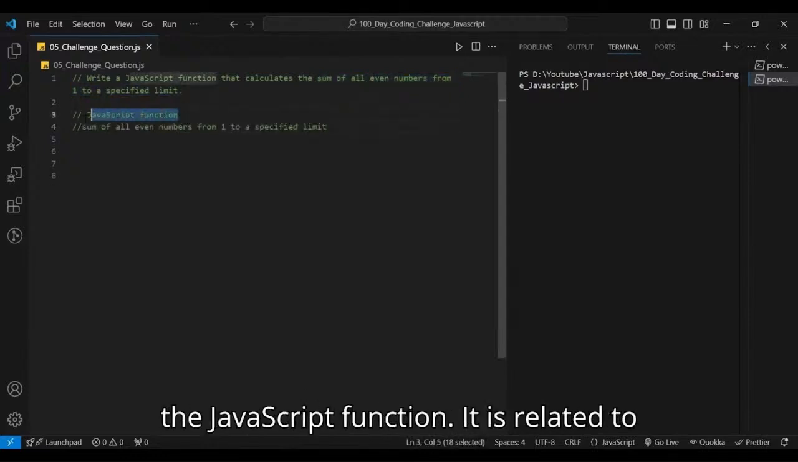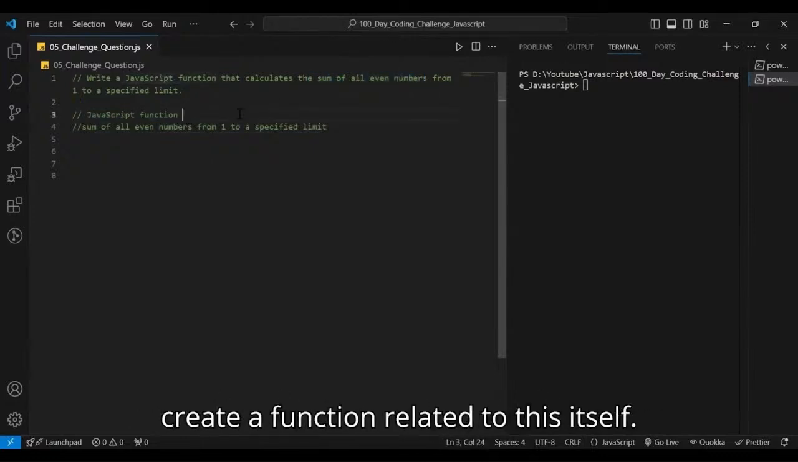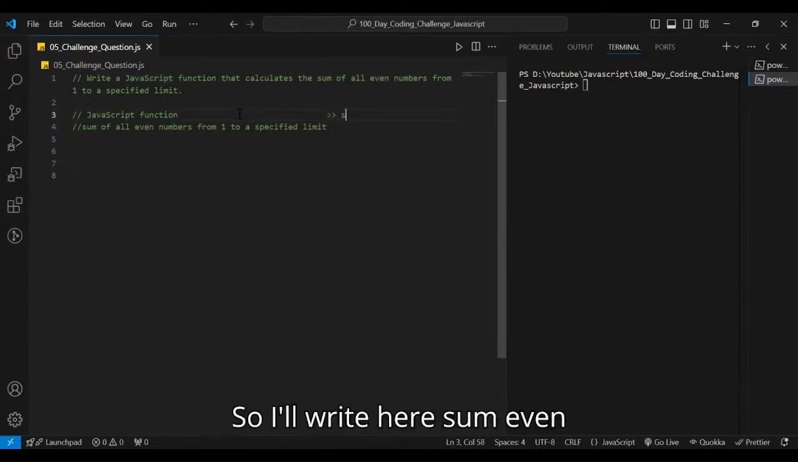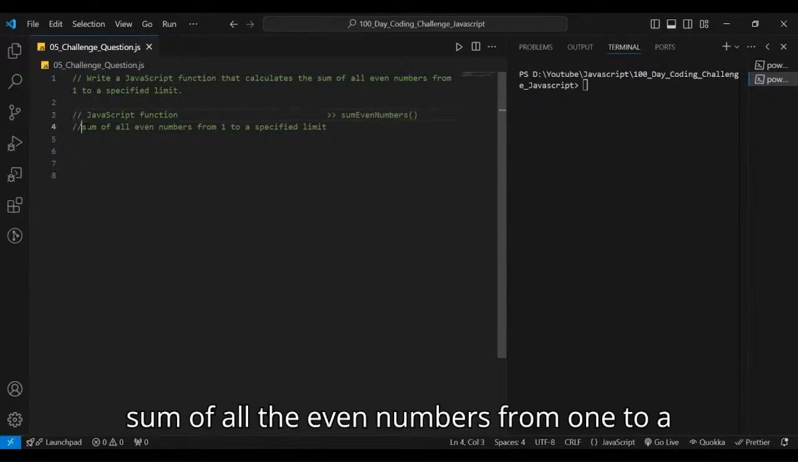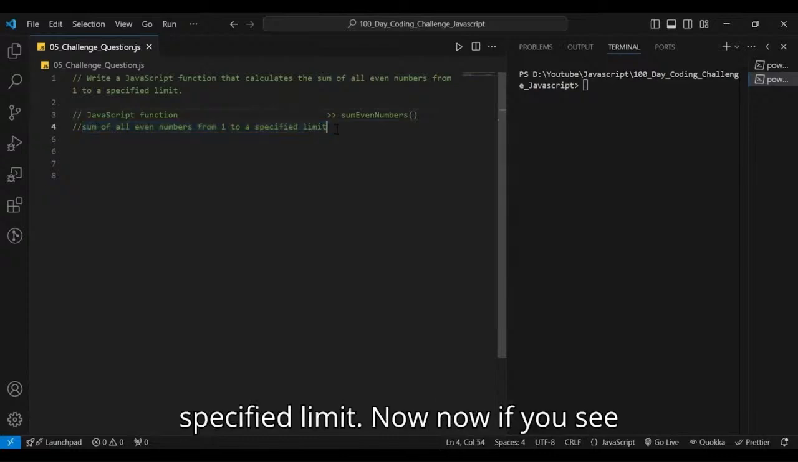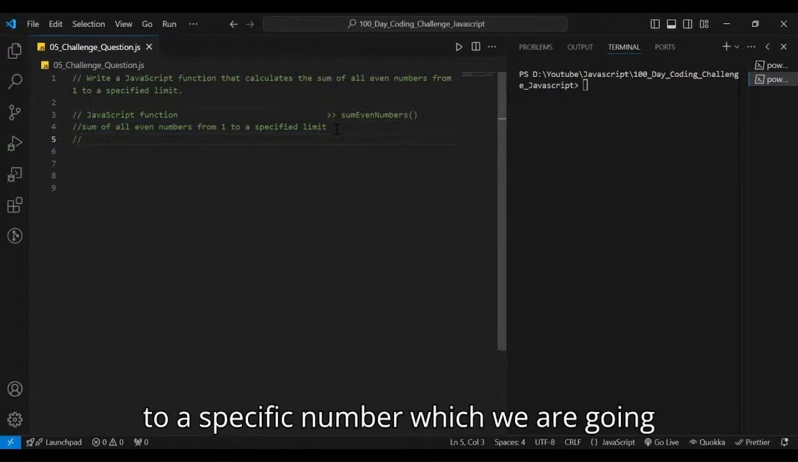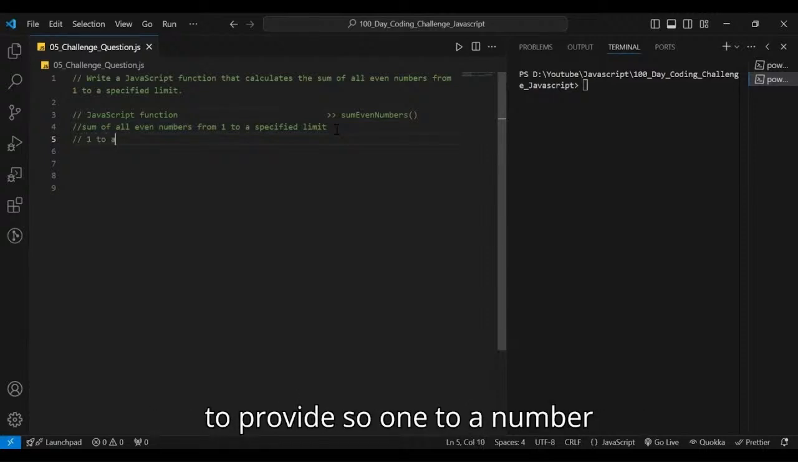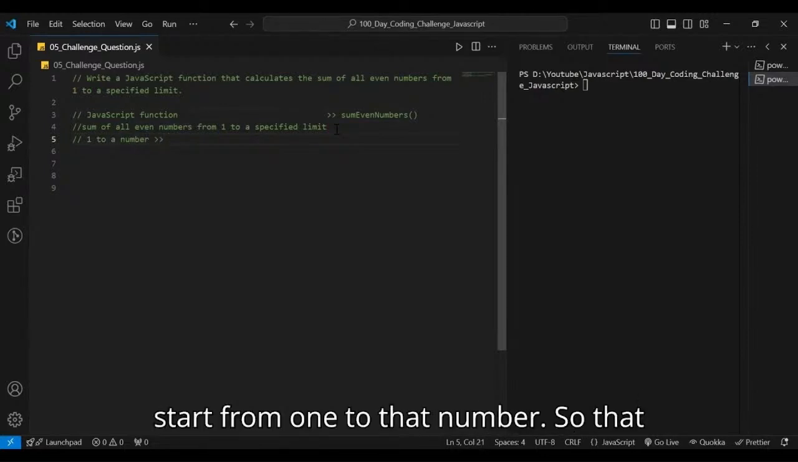Now let us understand it. JavaScript function, it is related to the sum of even numbers, right? So let us create a function related to this itself. I'll write here sumEvenNumbers. Okay. Let us create a function like this, and the sum of all the even numbers from 1 to a specified limit. Now if you see here, from 1 to a limit, that means to a specific number which we are going to provide. So 1 to a number, right? That means it is going to start from 1 to that number.